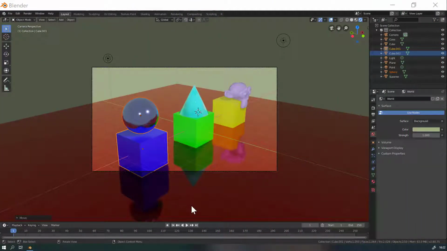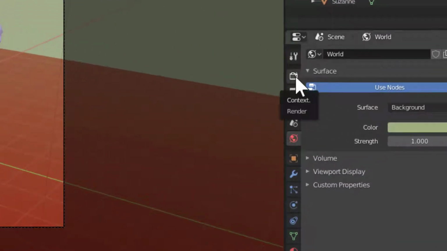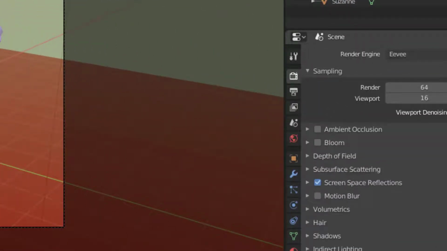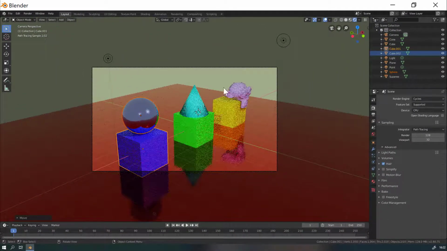Quick one before we end. If you would like this to look a bit more realistic, because it looks good, but obviously it's done using tricks, so you're not going to actually see everything you would like to in real life. If you go back over to the render settings and change it from Eevee to Cycles, it's going to change settings and look like it used to.